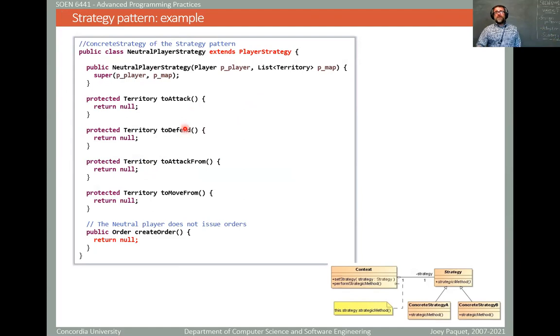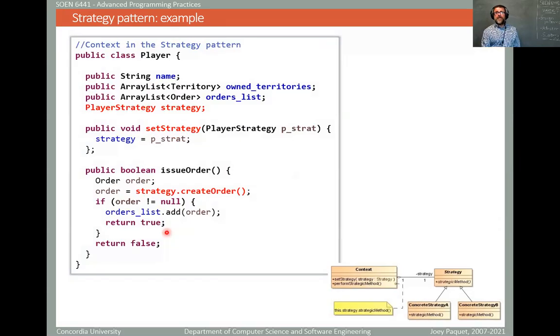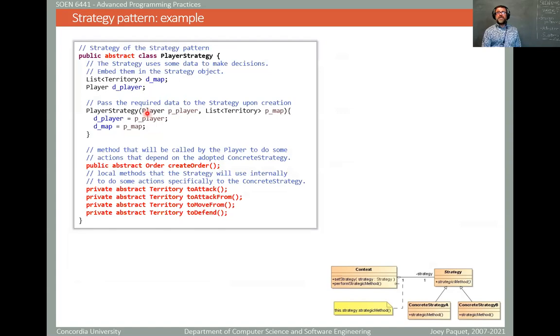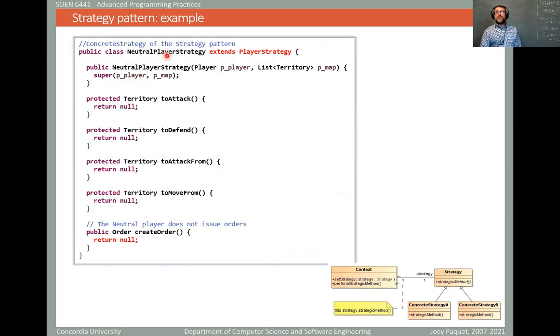Well, first of all, the most simple, the neutral player. The concept of the neutral player is that this player does nothing. Okay? It just sits there. Maybe it has a country, but when its turn comes, it basically does nothing, never issues any order. So when the game engine calls issue order on this player, this eventually calls create order of its strategy. If its strategy is the neutral player strategy, then create order actually returns null. It never creates any order.